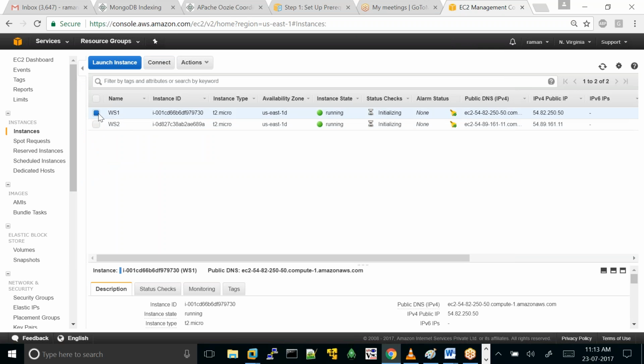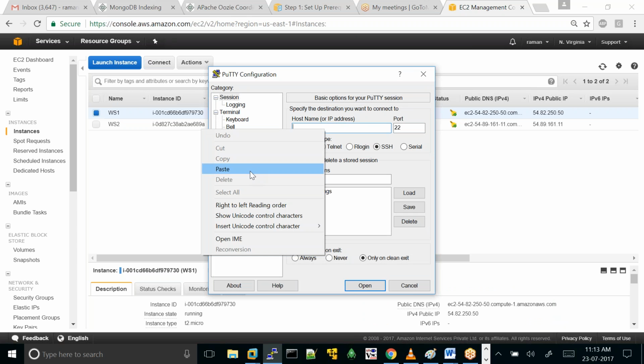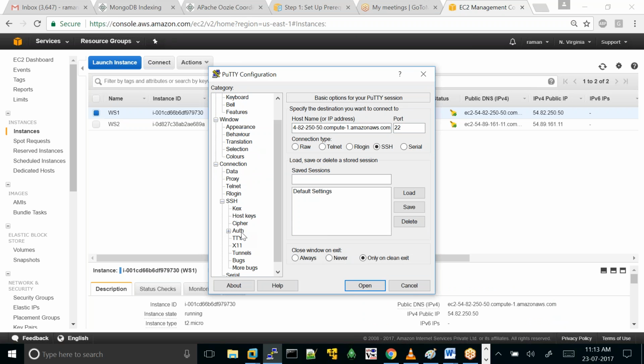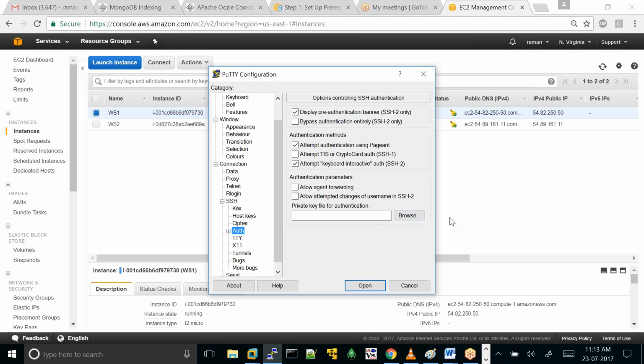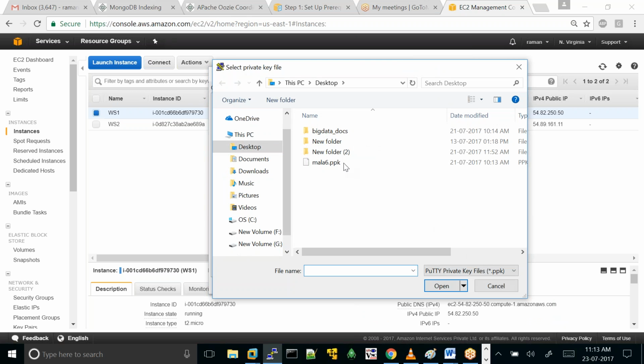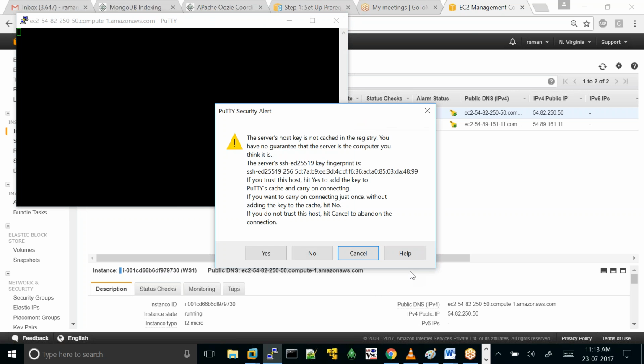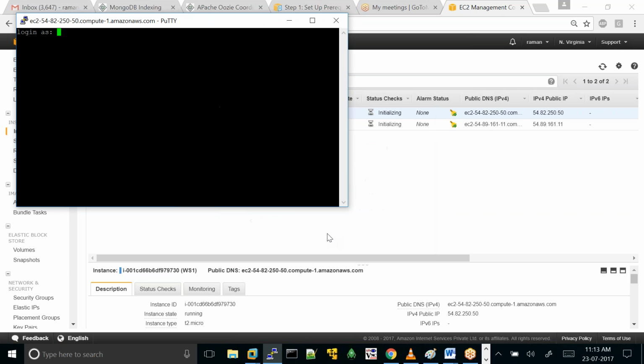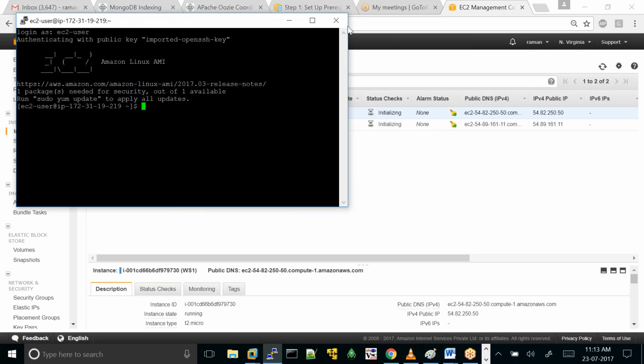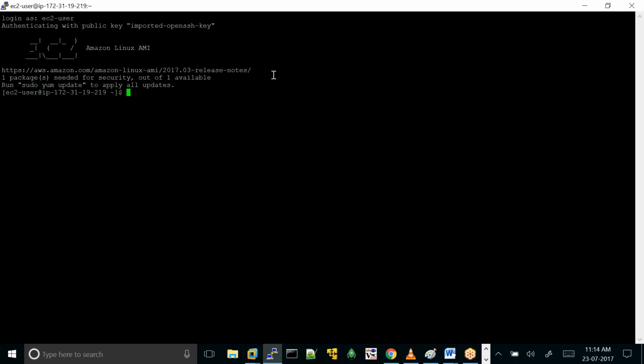Let me now connect to web server 1. Copy, connect using PuTTY, paste. So it is not a web server, it is an instance. I am going to configure a web server on top of it. The default user is ec2-user here. Now it got connected.